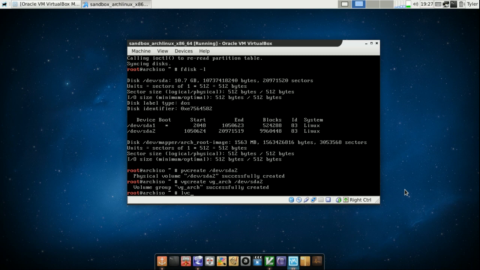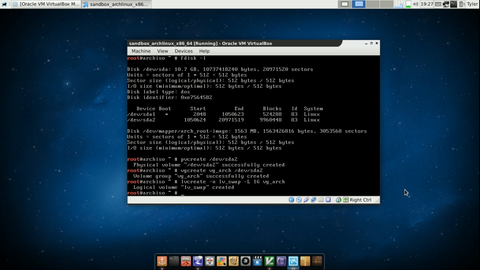So lvcreate -n to give the name. I'm going to call it lv_swap. This will be used as our swap partition, and -L to give the size of 1 GB, and it belongs to volume group vg_arch. Press enter. Do it again.